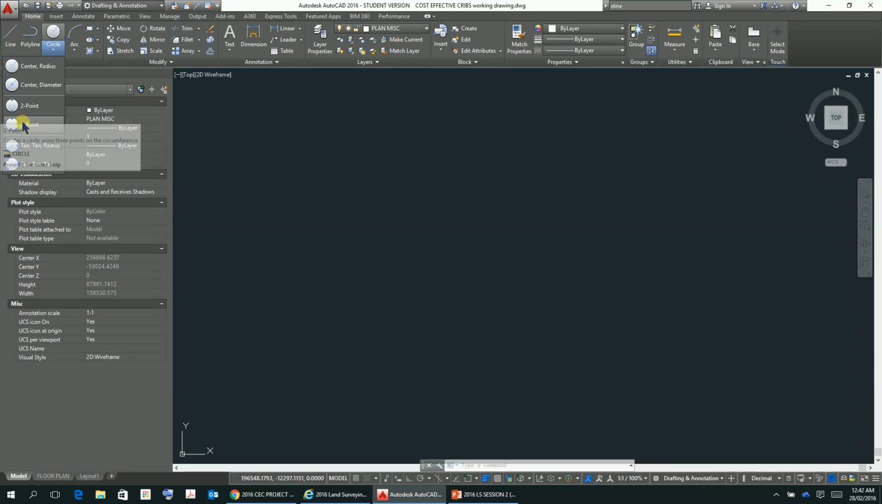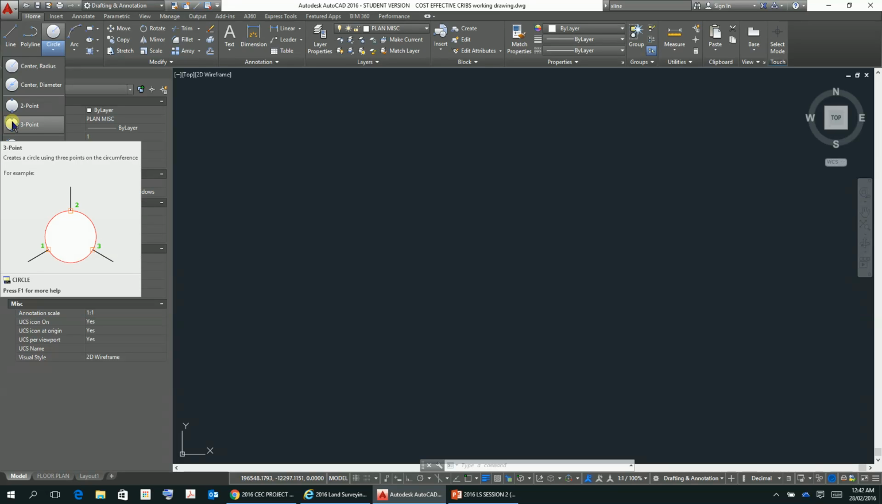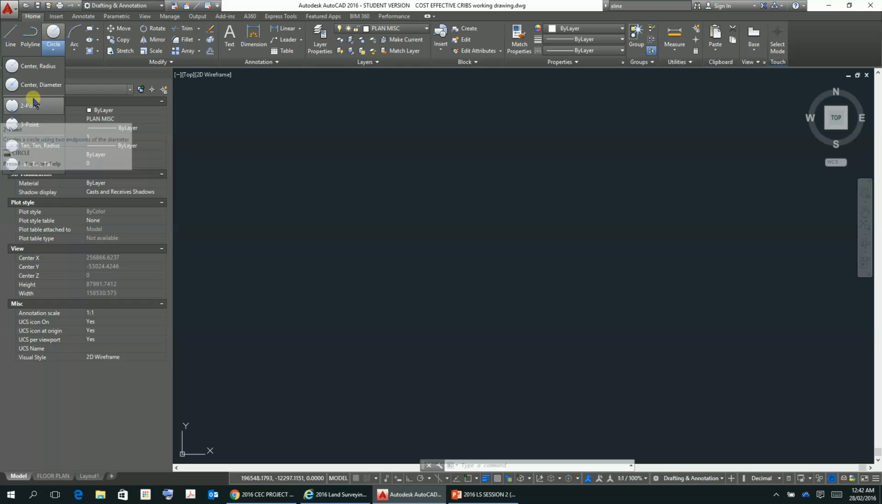The 3-point circle, I use this quite a lot actually. Just push F1. Say for instance you're out surveying and you locate 3 points on, say, a manhole lid, you can just draw a circle between those 3 points. It's handy to have a 4th point as a check, by the way, for those surveyors amongst you.